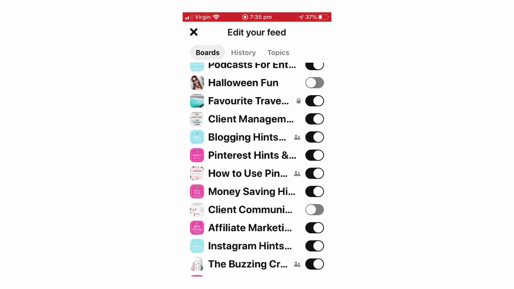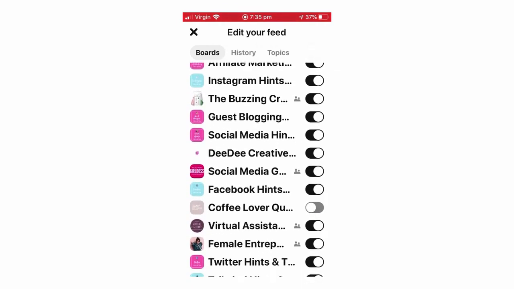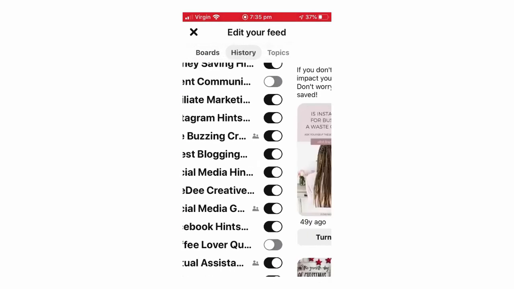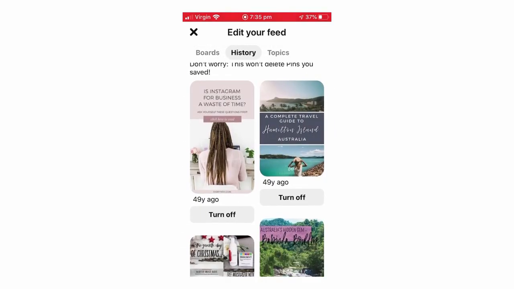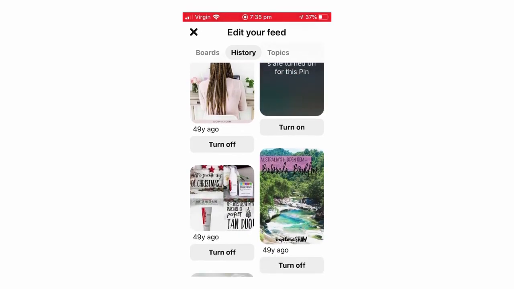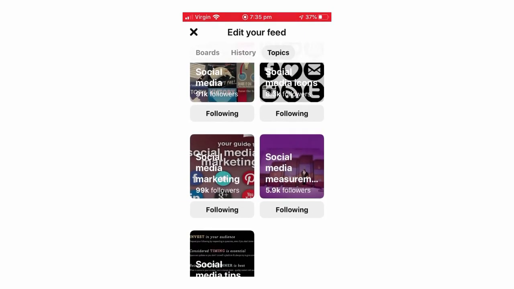So we can go down and scroll through each of my boards here and I can tap them on and off as I please. My history, I can have a look at some of these pins, and if these pins don't relate to anything I'm interested in, I can turn them off. Okay, turn them back on. And then again, same with the topics. I can unfollow the topics that are already there or follow them again.